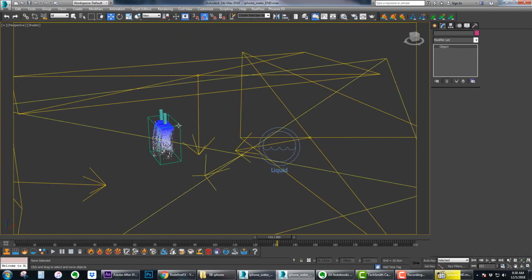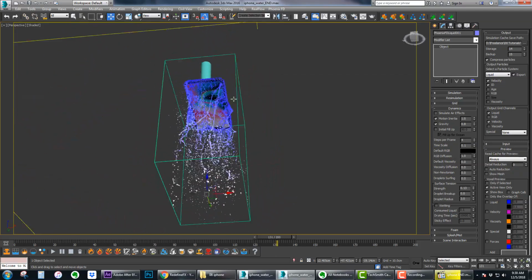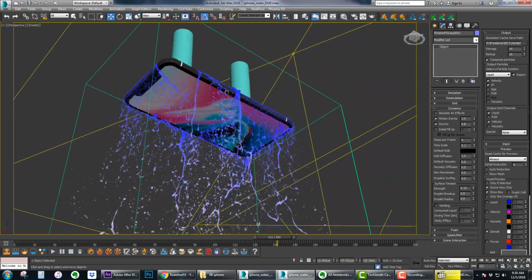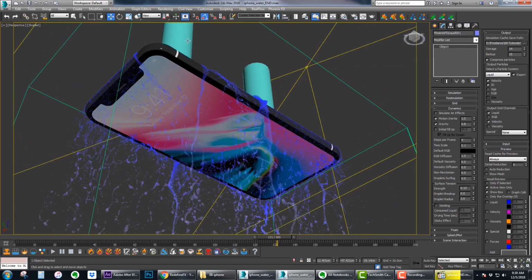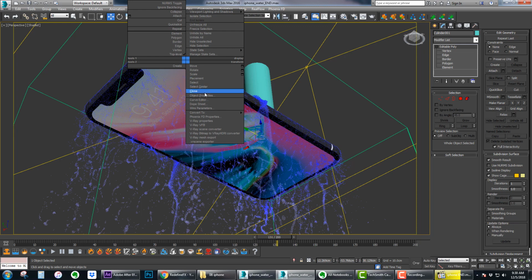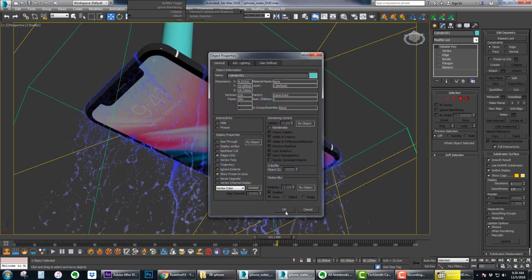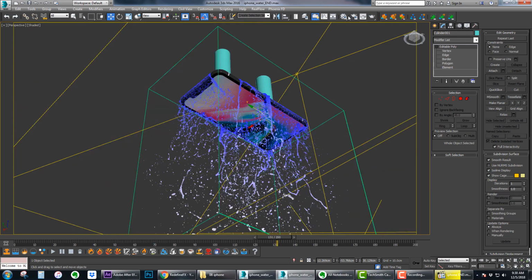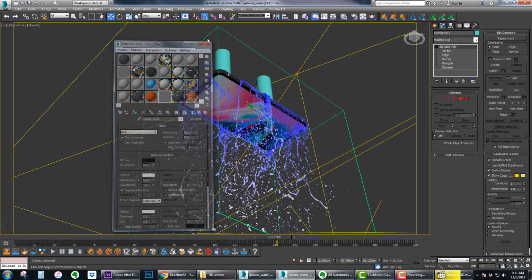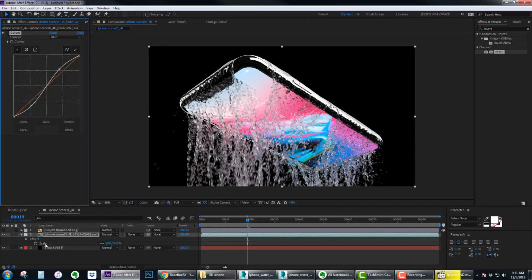I put the camera like here, like that. And then you want to right click on the emitter, go to object properties and uncheck renderable. I'm not gonna go over the rendering settings. There's a lot of tutorials for that, but I rendered it with regular V-Ray and regular V-Ray water material. And then I did very little post-production on it. I just added some curves to make it pop.